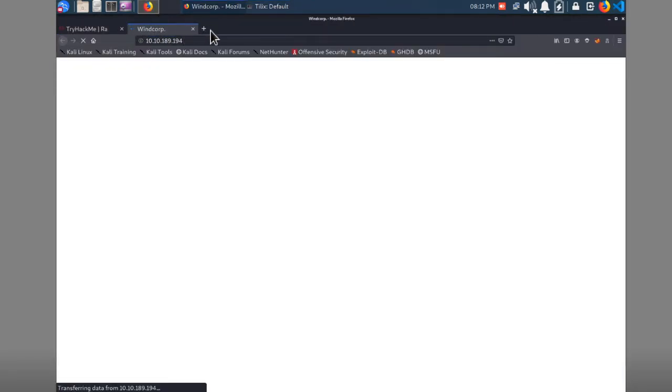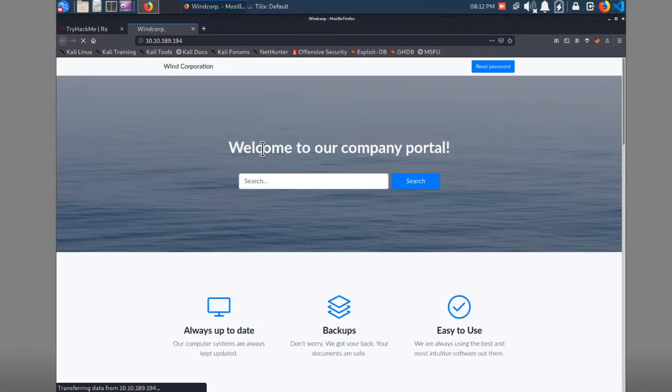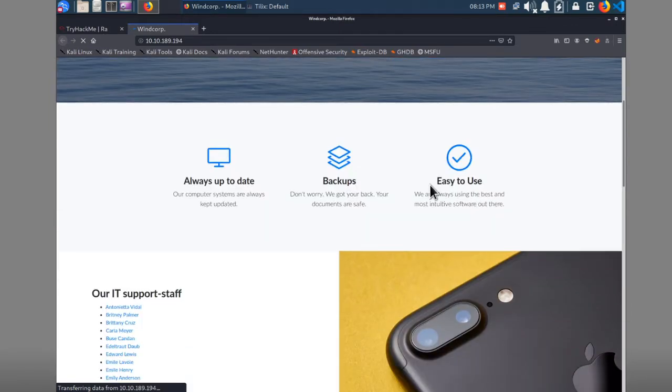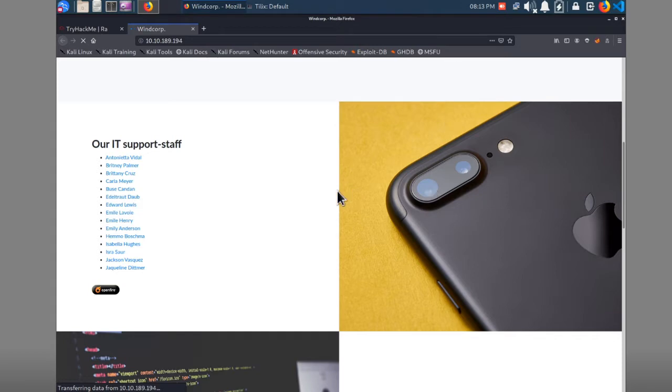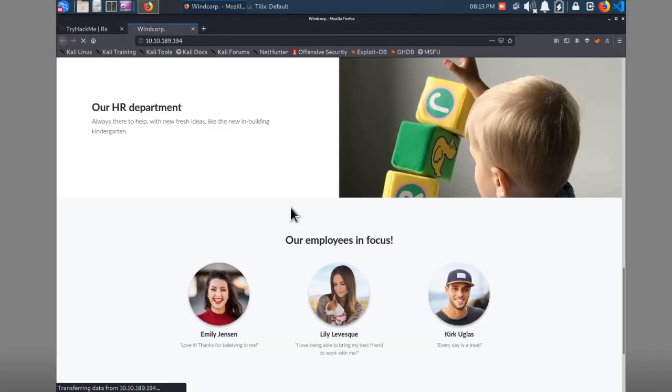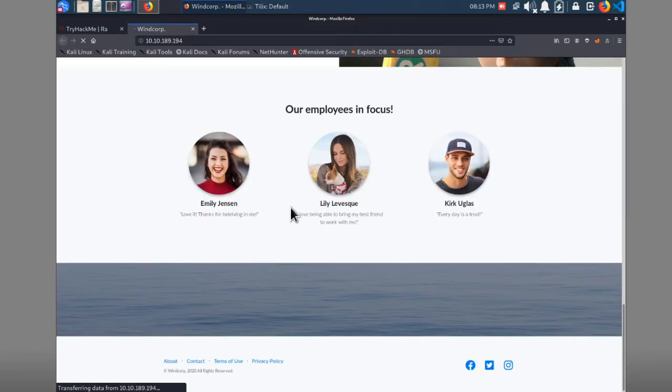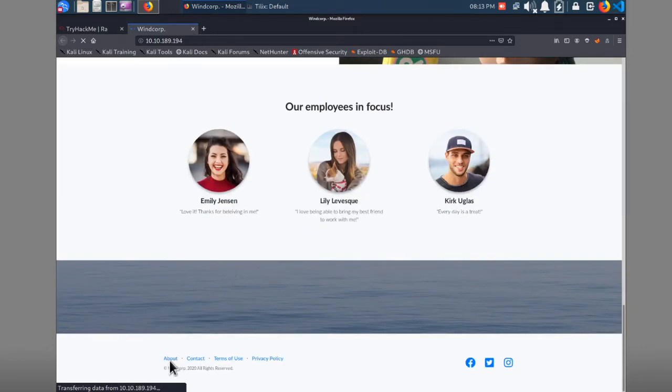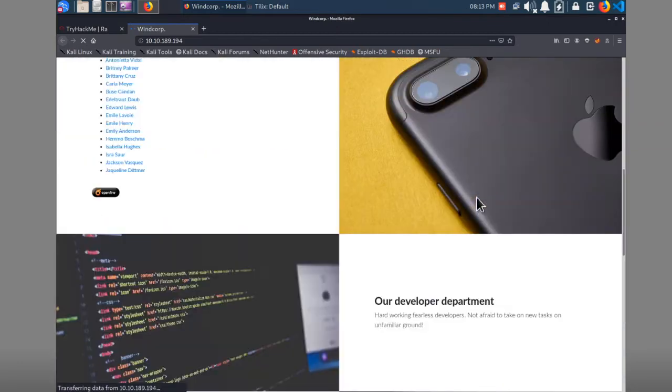So if we do the initial page, we get WinCorp. It's an interesting little page. It lists out their IT staff, our developer departments, HR department, employees in focus, and some other pages here. These all look like links that don't really go anywhere. They're all pound tags. We can click on each one.